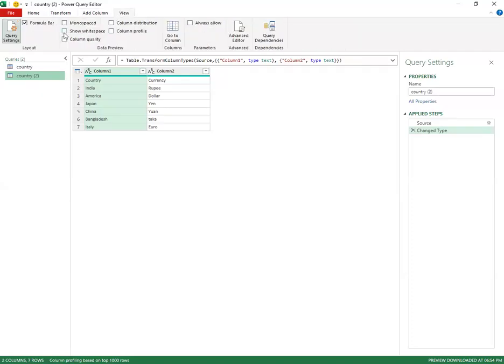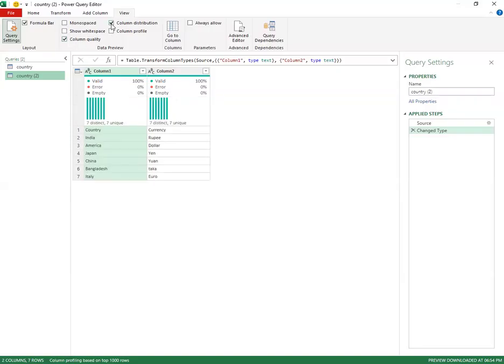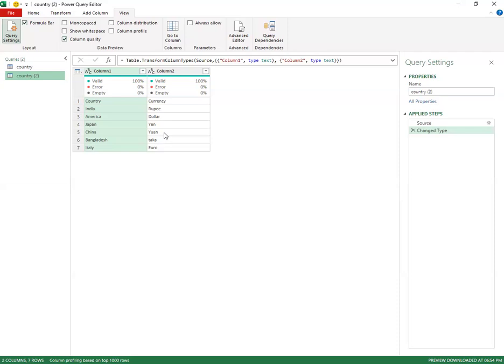Can you see? And you can also see some health of your data. This is useful. You can just go ahead and select the column quality and probably even the column distribution, right? So in this, you will see, is the data valid? 100% valid, no errors, no empty cells. So it is telling you the health of this particular data. Can you see? So Power Query gives you the power of seeing your data before it is loading inside Excel.